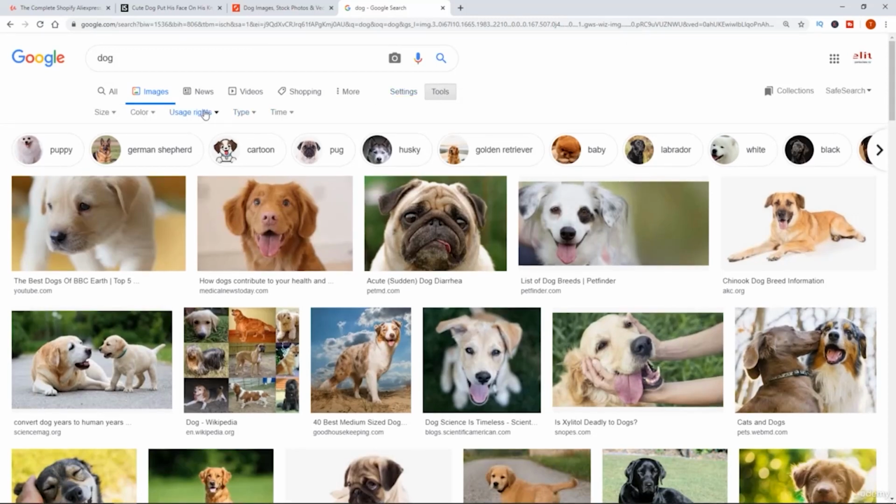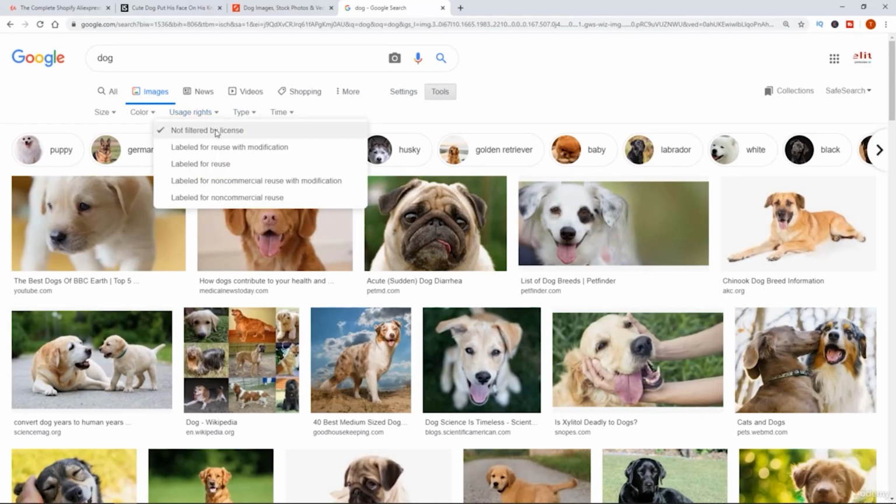But luckily Google does make life a bit easier for us, because if we go over to the tools here and go for usage rights, you can see that you can then filter by certain usage rights. So at the moment it's not filtered by license. That means it's just showing anything. If I come down to here, these bottom two, you can see labeled for non-commercial, labeled for non-commercial again, all right? We are commercial, we have a business here, okay? So we don't want to be taking stuff that can't be used for commercial purposes. I hope that makes sense.